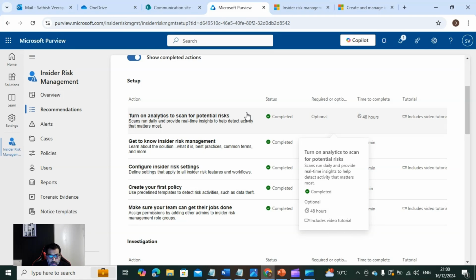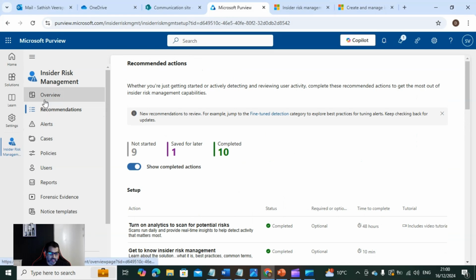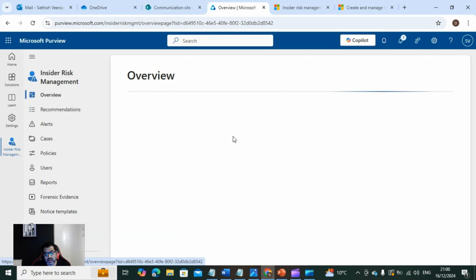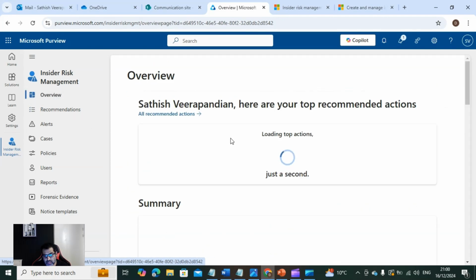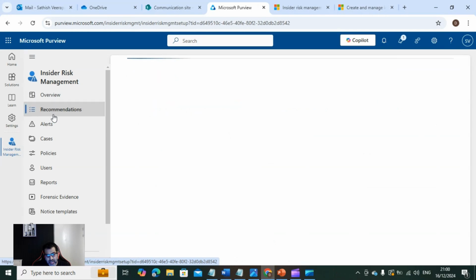So, having talked about that, let's take a look at how to get started. As I said, it's part of the Microsoft Purview offering. When you come into insider risk management, there's an overview section where you see the top recommended actions. This comes initially. To get started, you just need to come into the recommendations.